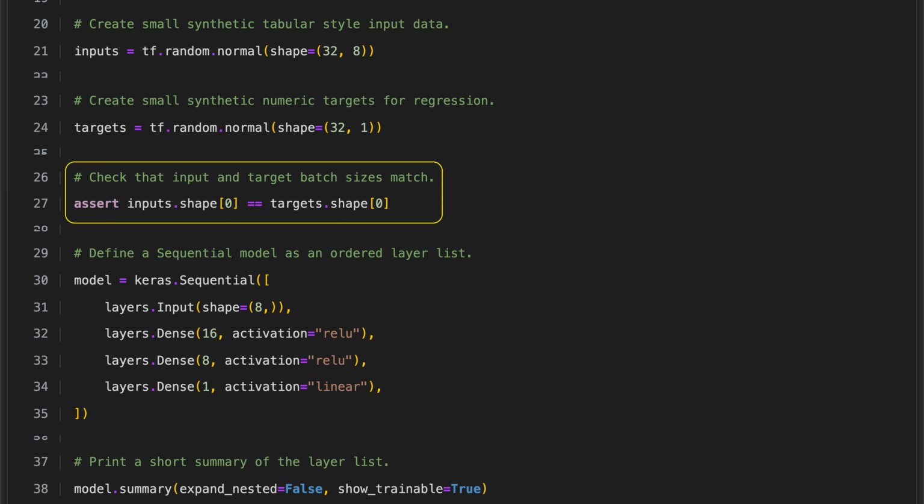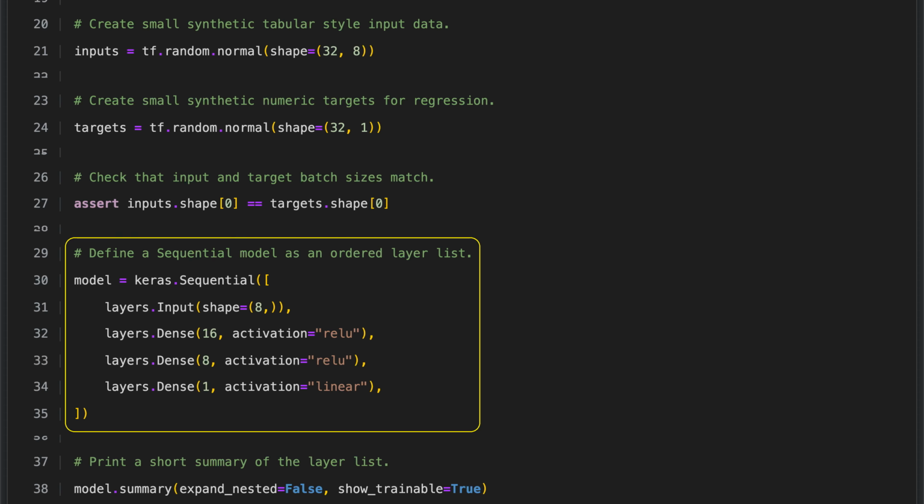This ensures that every input example has a corresponding target example. Making this check is essential because the model can only be trained correctly when inputs and targets are properly paired one-to-one. We build a sequential model as an ordered stack of layers.